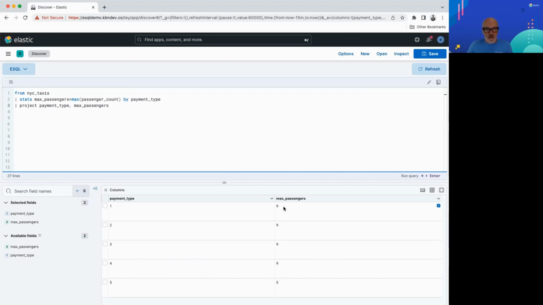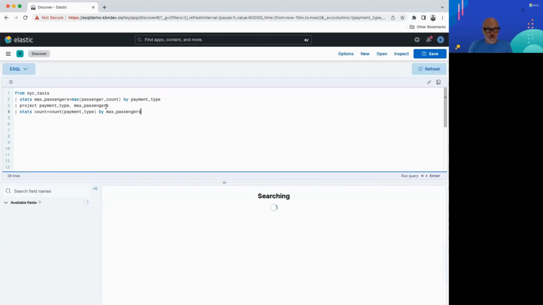And so what we see here is the maximum number of passengers is 9 for these 4 payment types, and it's 5 for the 5th payment type. So rather than me visually counting this, because I'm pretty lazy, why don't we get ESQL to compute the count of payment types for the maximums. So we're going to add in another clause where we're going to count the payment type, and we're going to do this by max passengers. And max passengers was this previously computed statistical function. So we can now run that query.